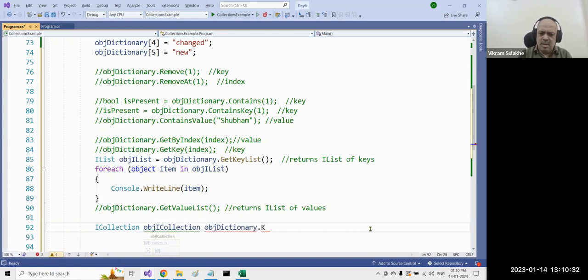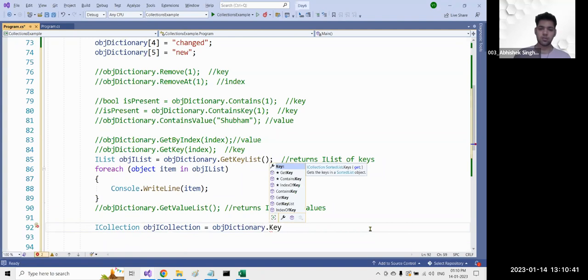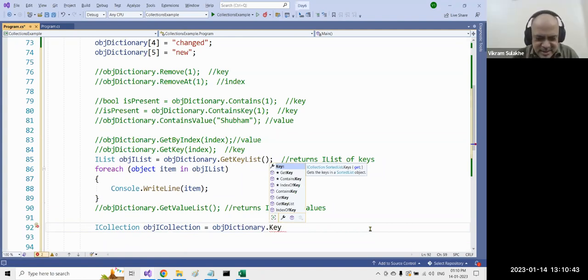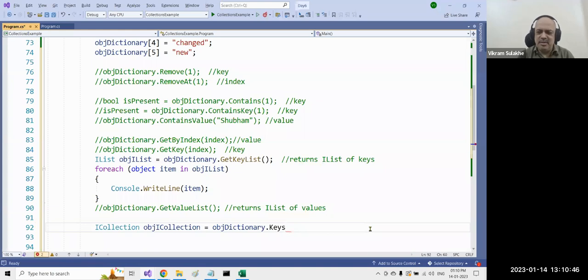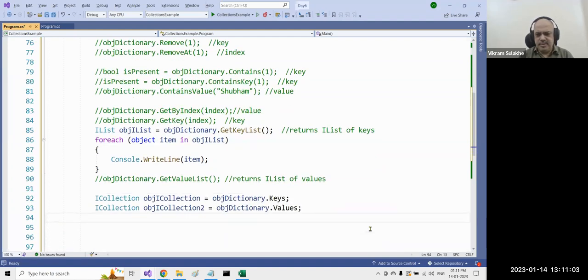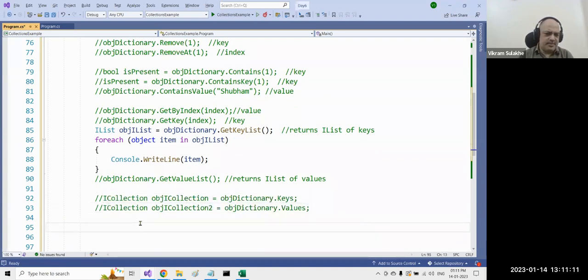Is equal to obj dictionary dot keys. The S has to be loud because I wanted you to remember that it ends with S. Similarly, just like keys, I would also have dot values. And then can you loop through this? I'm not writing the loop, but you can use a for each loop to loop through this.